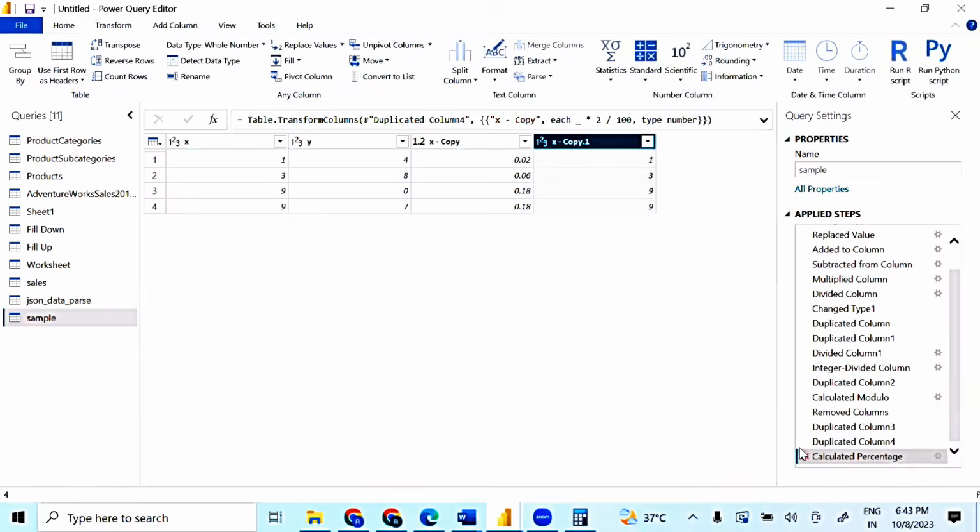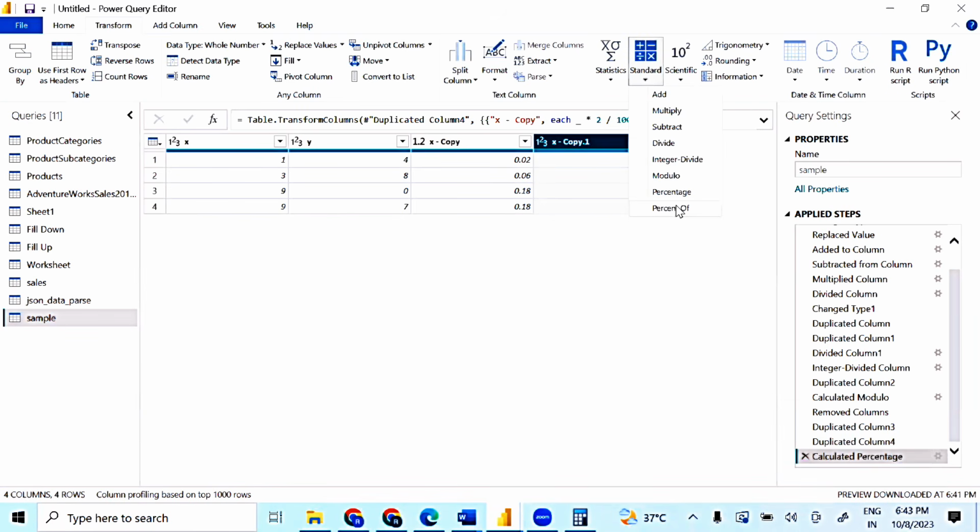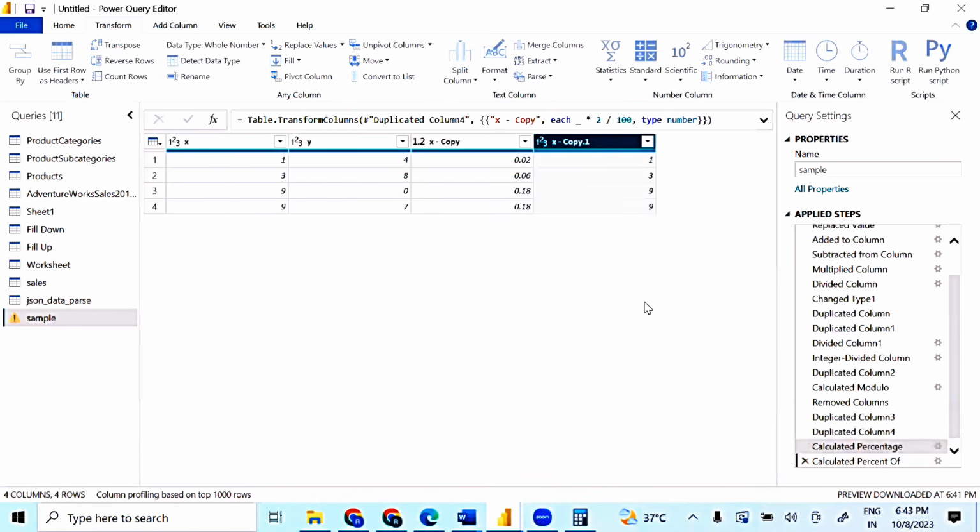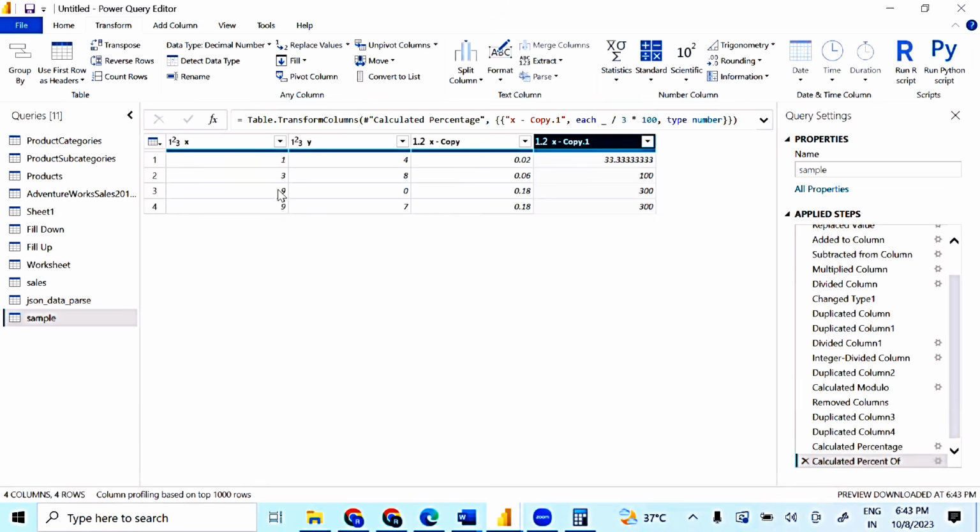Okay. Once again, let us see. Standard percentage of 3. Click on OK. So what is coming? These numbers multiplied by 100 divided by 3. 1 multiplied by 100 divided by 3 will give you what? 100 by 3. That will be 33.333, like that. 3 multiplied by 100 divided by 3 will give you nothing but 3 will get cancelled, then 100. 9 multiplied by 100 divided by 3, 9 divided by 3 will be 3. 3 into 100 will be 300. I hope it is clear to you, this section.